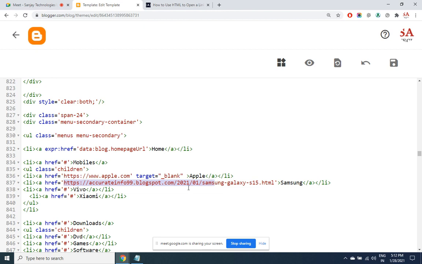Now, in order to provide the link in a new window, so that when someone clicks it, it automatically opens in a new window and your window will be as it is, you have to add this special code. Internal links you can provide in the same window, it doesn't matter. But for external links, the professional way is to always have them in a new window.